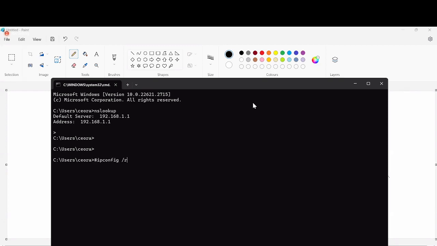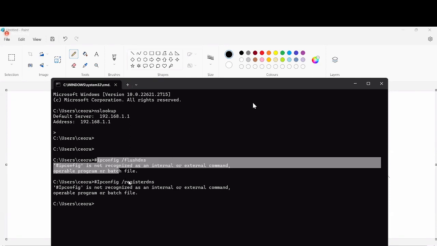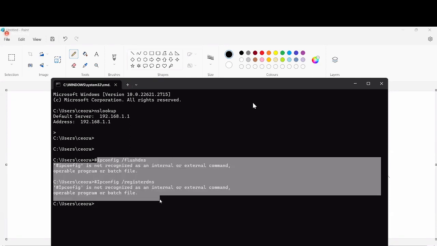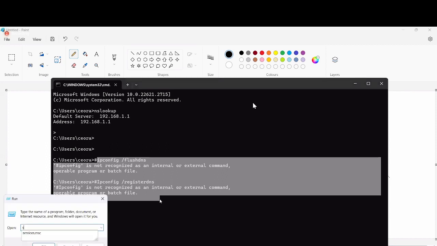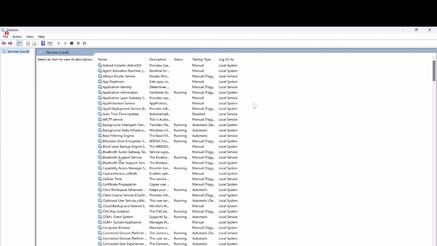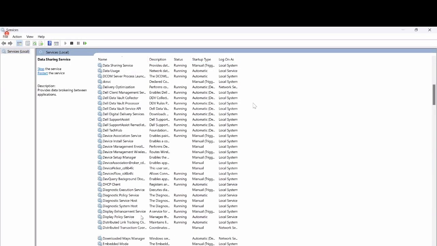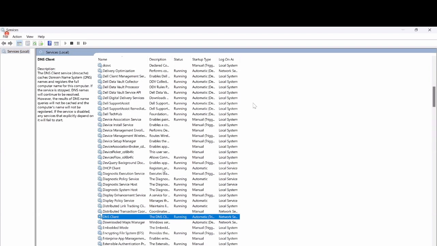So we need to run two commands in order to fix the DNS issue. The first one is ipconfig /flushdns, and the next command is ipconfig /registerdns. These two commands you have to type. After this, open Run, type services.msc, click on OK, and here you need to search for the DNS Client option. Right click and you have to restart the service.